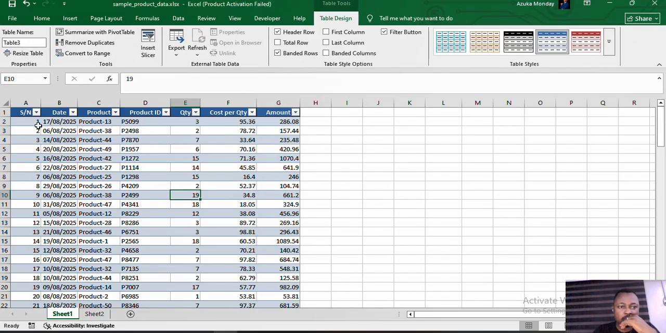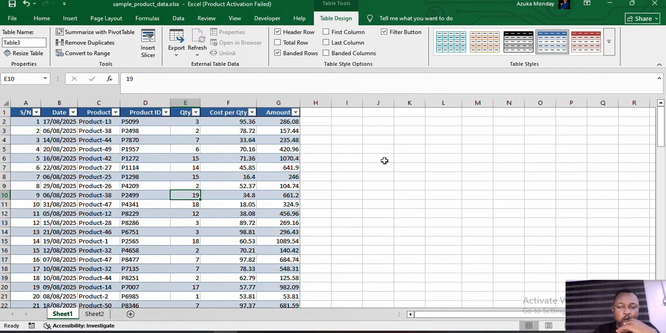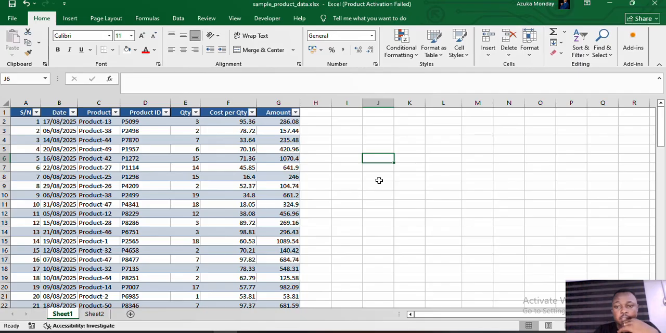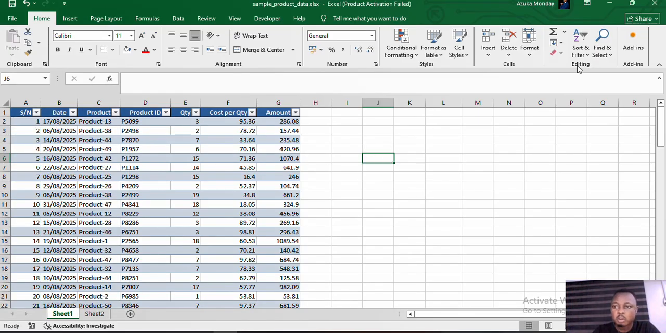The next one, number two, gives you what we call a drop down button. This drop down button you can filter with. I think the shortcut is Control Shift L. So Control Shift L will give you this drop down button. If you don't want to use a table, the shortcut is Control Shift L, or you come to this aspect and click on filter.